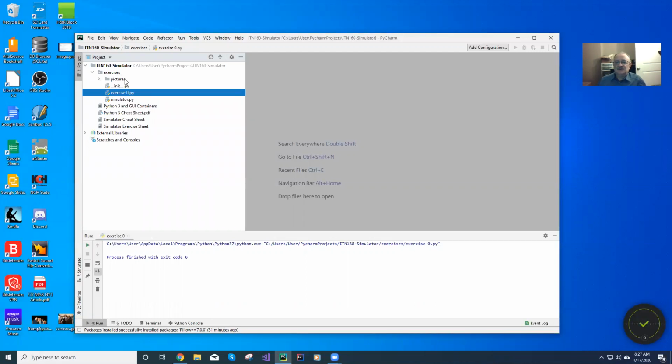Underneath that, there's a pictures folder. And in the same level as the pictures folder, there are two PY files. The first one you don't need to be concerned about. The second one is the starter exercise. And the third one is the simulator code itself. Underneath that, there are four explanation files. There are two things I've called cheat sheets, one that explains about containers and the other having a list of exercises.